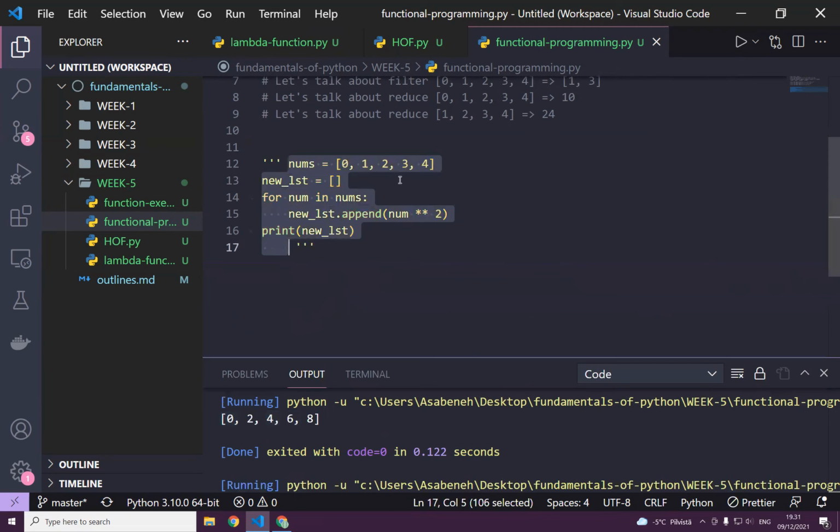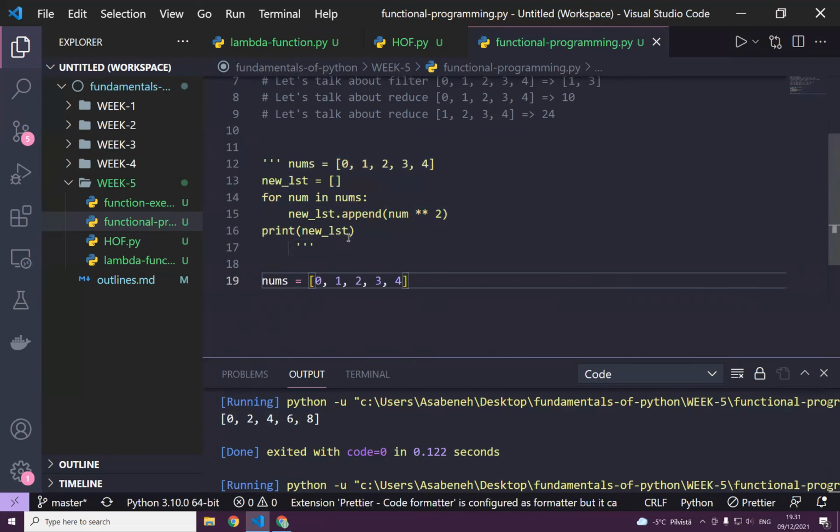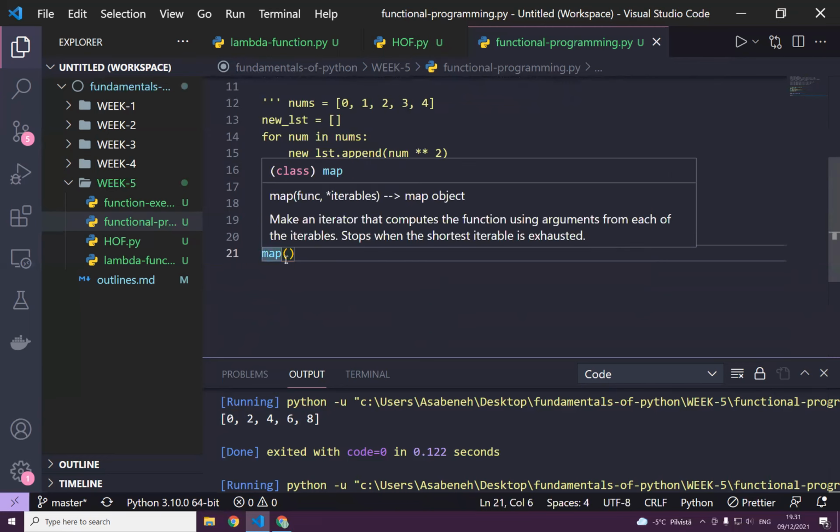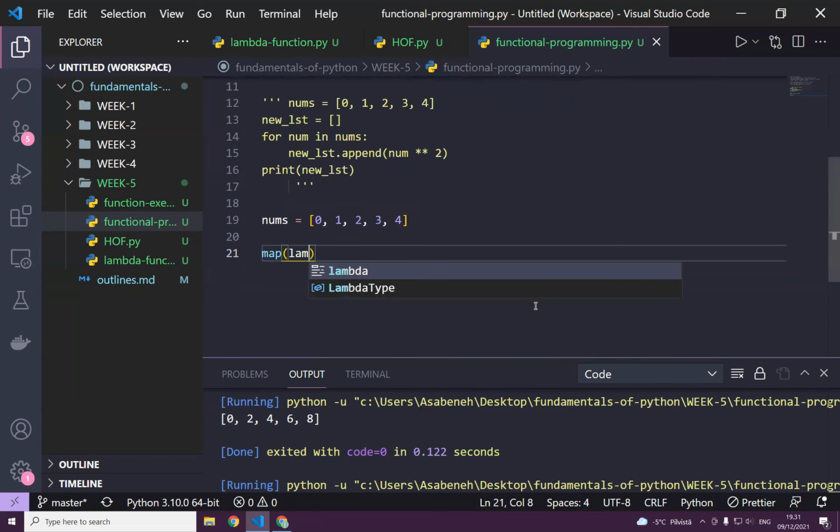Okay, let's do this the traditional way, and let's also do it in a more modern way, using map. We have this map, and then we do the lambda function, lambda x, and then x, and then we pass the nums. This is how you do it. Then let's print this out.